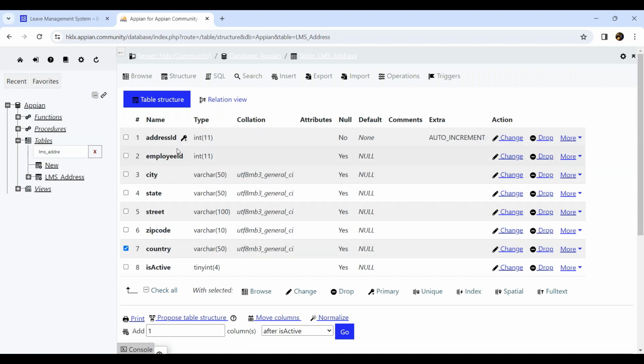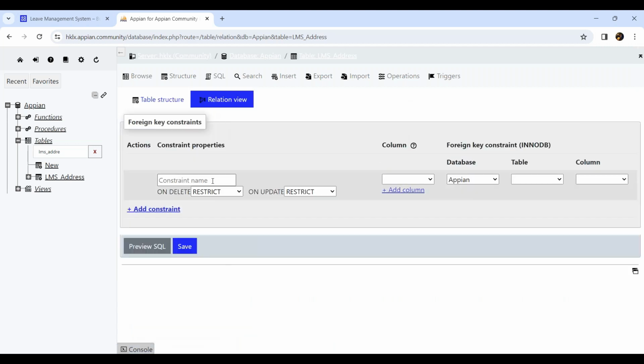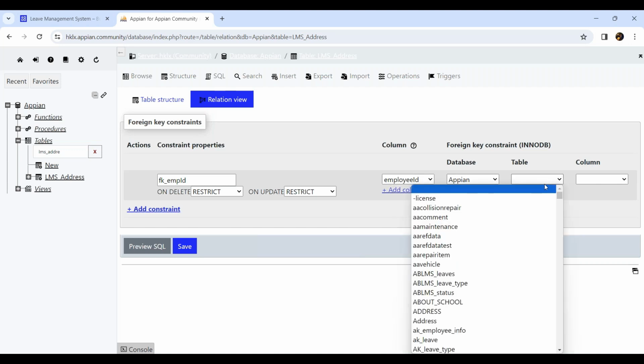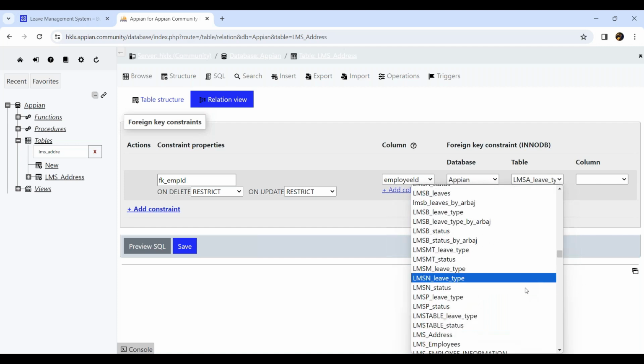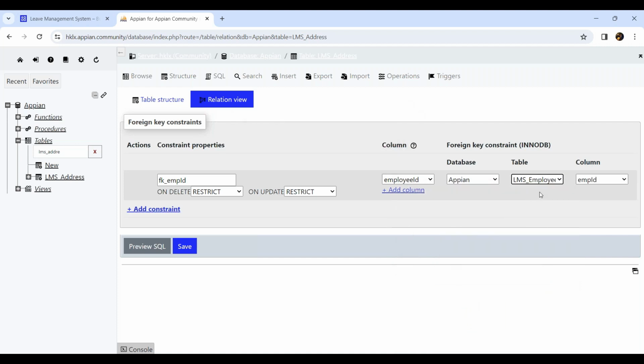Now we need to add the mapping with the employee ID because this is going to be a foreign key. So in the table structure, when you click on the structure, there are two tabs: table structure and relation view. Go to the relation view, give the constraint name. Let's say I'm going to give the foreign key fk underscore empid. I will add this column on my employee ID column from the Appian same database. The table I'm going to select here is LMS employees, and it will automatically take the primary key of this particular table, right?